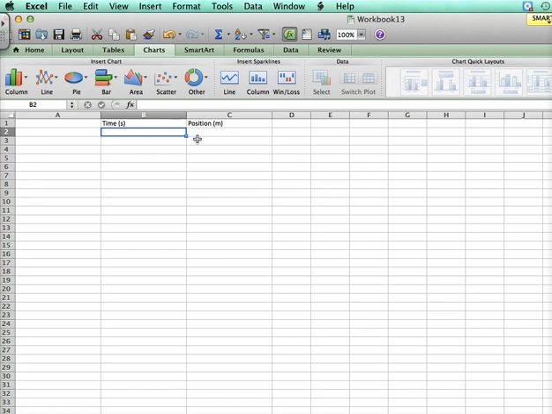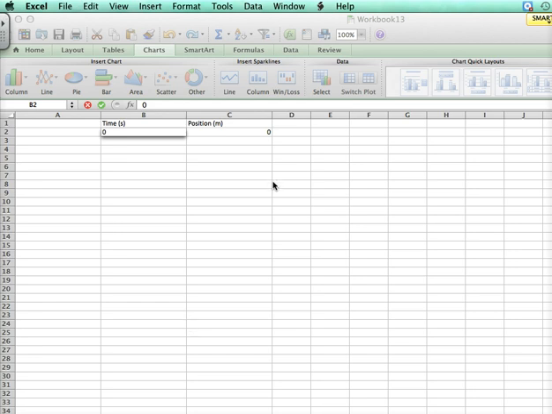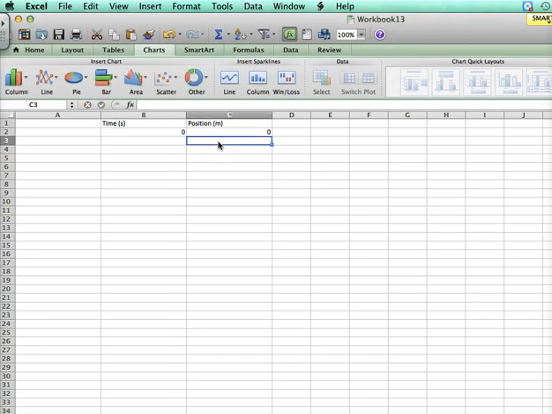Okay. We need a point that will be at the origin. After 0 seconds have passed, we haven't moved anywhere. So we're going to fill in our positions with 3 meters, 6 meters, 9 meters, and then 12 meters. You might have an additional data point if your group had 6 people. And let's say after the first 3 meters, 1.5 seconds have passed.